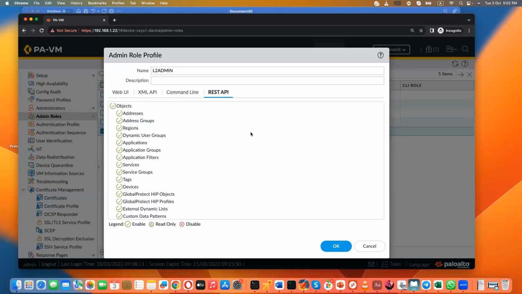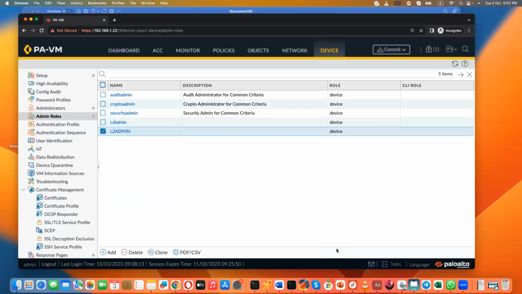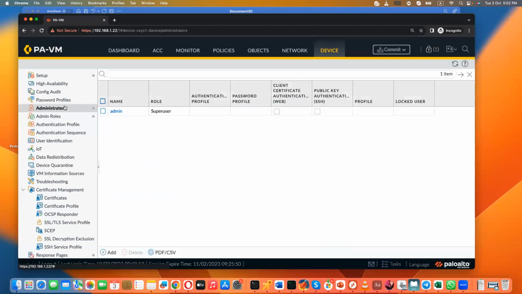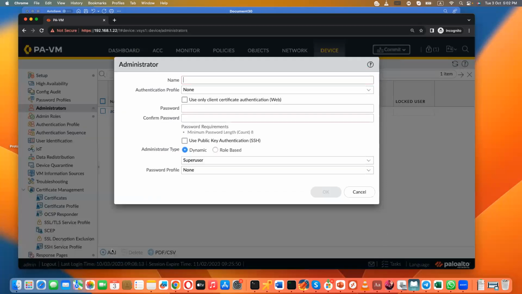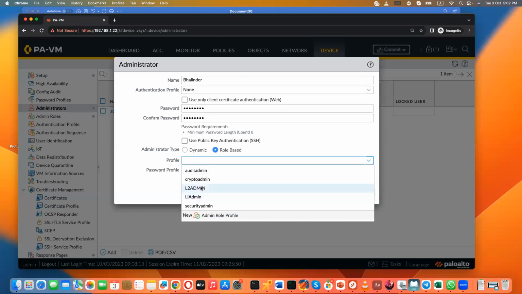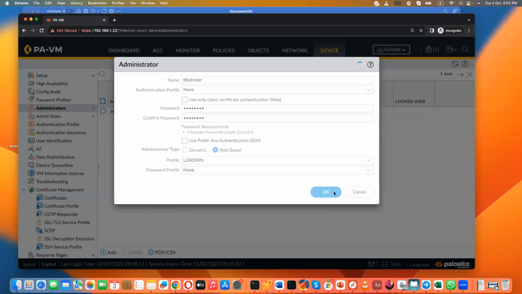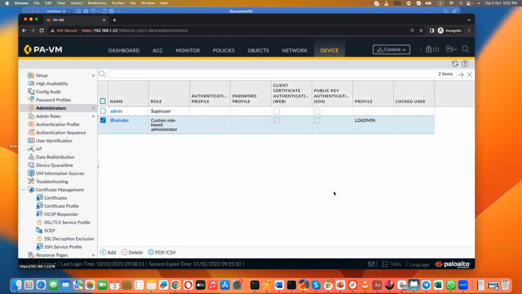So once you have created the admin role, the next stage is to create the administrators. Let me go and create an administrator named Balinder. The password is going to be the local password. And this guy is going to be any of the administrator, let's say L2 admin.